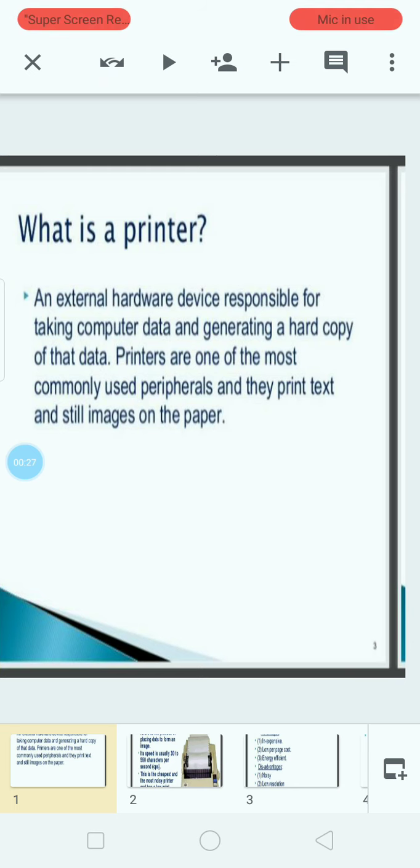For example, if you create a report on your computer, you could print several copies to hand out at a staff meeting. Printers are one of the most popular computer peripherals and are commonly used to print text and photos. The picture is an example of an inkjet computer printer. Today, the most common printers used with a computer are inkjet and laser printer.